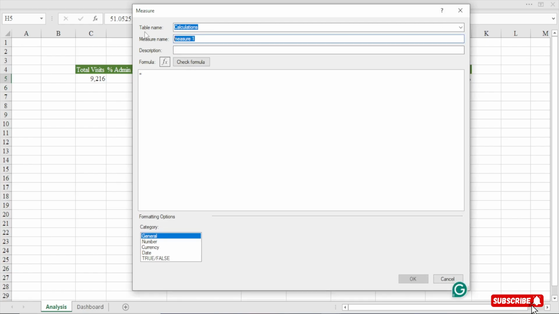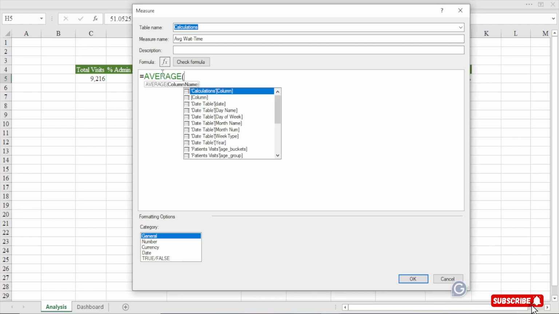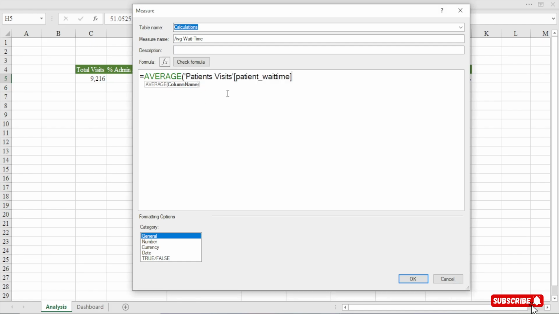So the same thing we are going to do with average wait time, right? Average wait time or average waiting time. So whatever is good for you. So this one is very simple, right? We are going to find the average of the wait time. Let's check. We don't have any error.